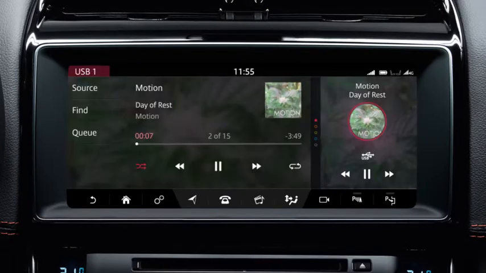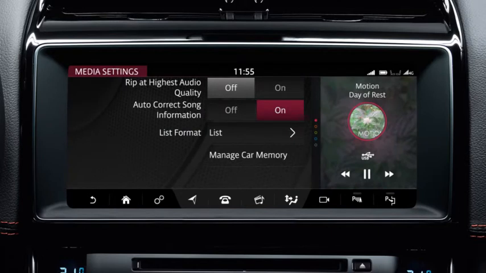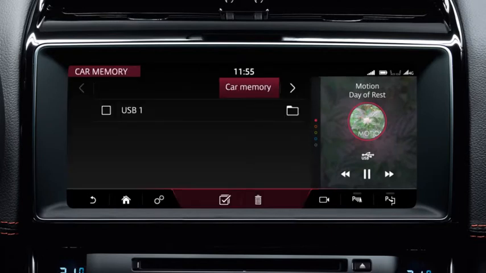To import media into the car memory, touch the Settings icon, followed by Media Player Settings. Next, select Manage Car Memory or Import to Car Memory. This will allow media to be imported and stored for playback through the media library.